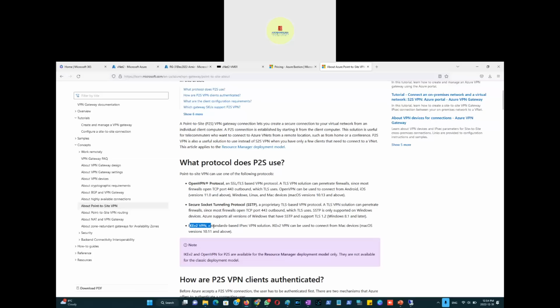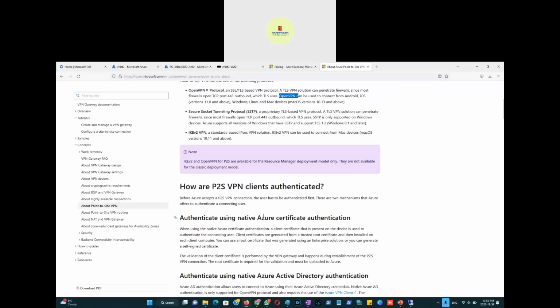Then there is IKEv2 VPN, a standards-based IPsec VPN solution. IKEv2 VPN can be used to connect from Mac devices. So it's which device are you connecting from? Obviously the winner is OpenVPN, but you can use others as well.